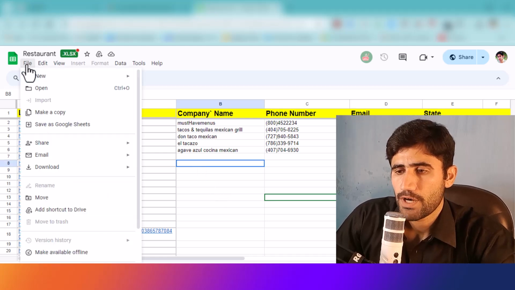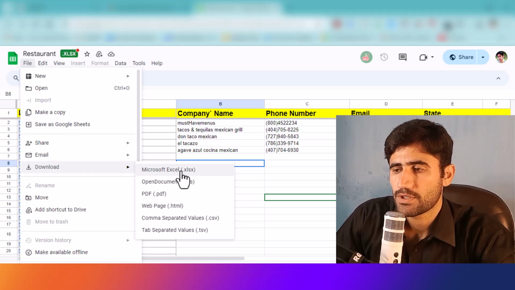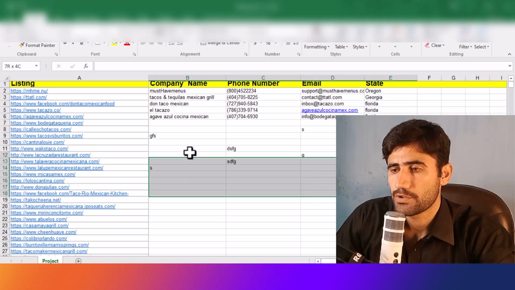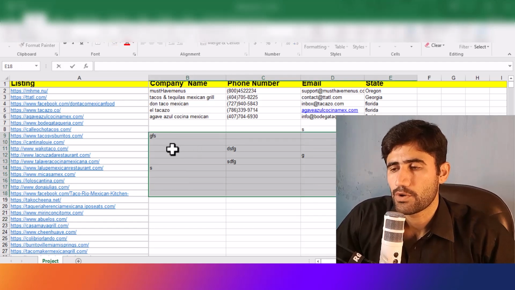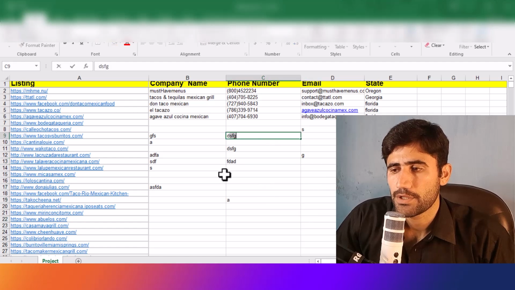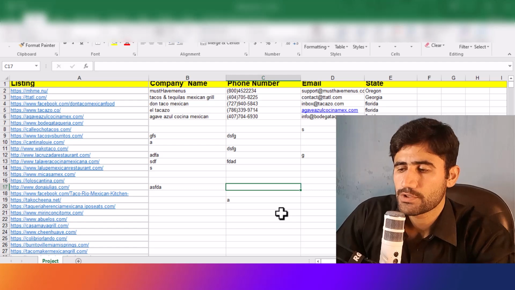So just click on file, then click on download in Microsoft Excel. When you click on that, the file will be downloaded here. You can see, guys, I already downloaded this file. If I want to tap anything here, you can see I can tap anything whatever I want on this file, guys. So you can also do the same.